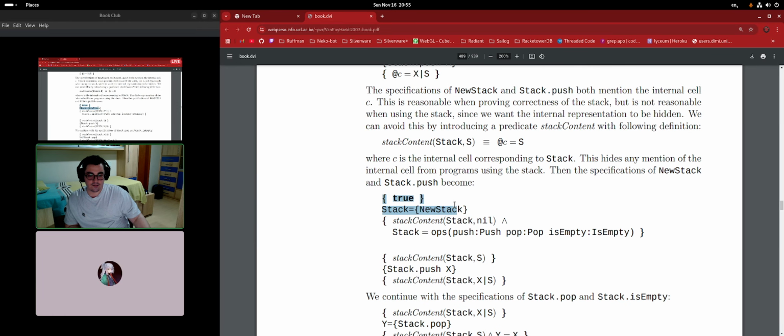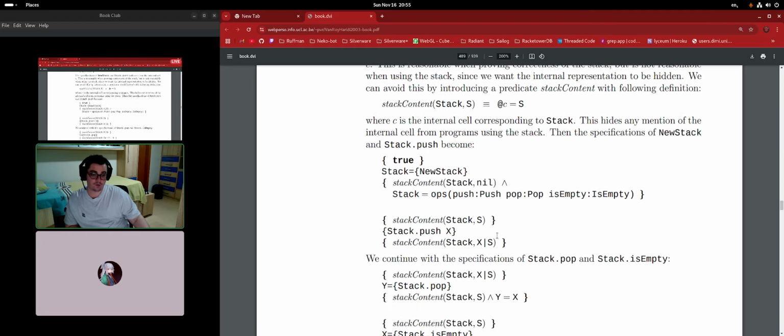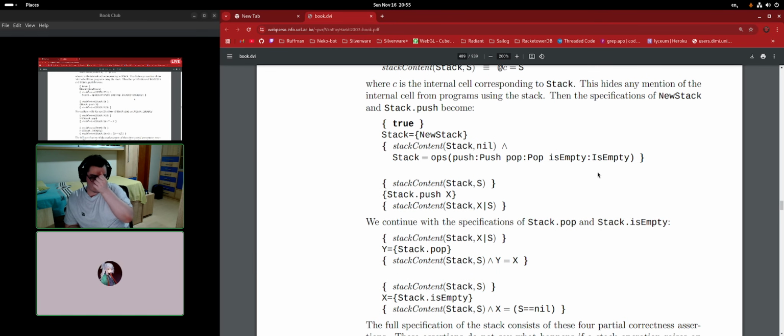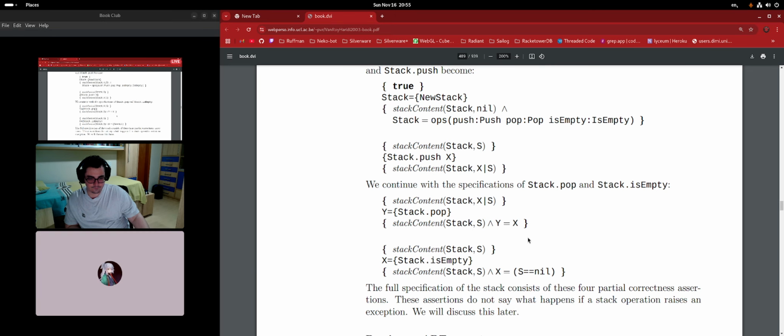So then you can rewrite the stuff. If you do new stack, you can check that the stack content is new, and the stack is equal to a record that has these operations. And you can do the same for push. You're checking that the stack, after popping, the content is not new, right? And is equal to X. So this is actually a pretty interesting use case because, in my opinion, it could have. Oh, actually, this is missing the parentheses. What is missing? This is the equality that we care about, right?